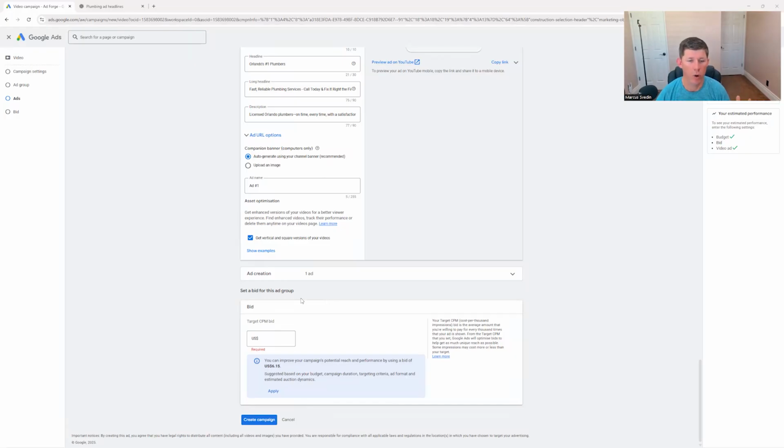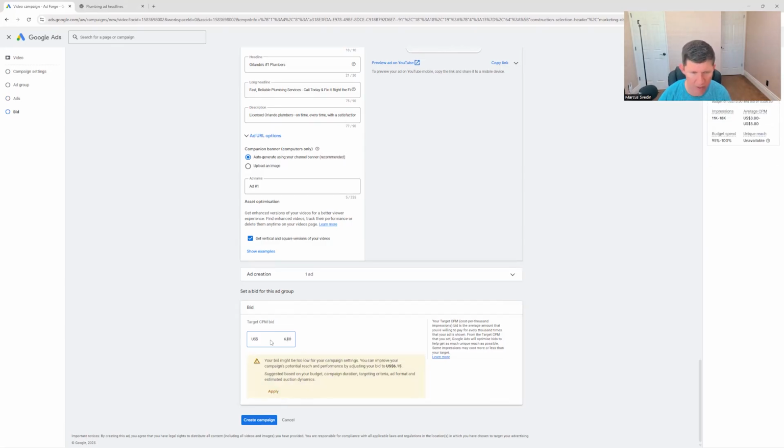Okay, so now your bid. We're going to bid on cost per 1,000 impressions. Depending on your targeting and your services, this cost per 1,000 impressions will be different. Yours may not be $6.15. It may be $1.15. It may be $17. Who knows? I don't normally do this, but I like to apply whatever they suggest here, so I'll say $6.15.